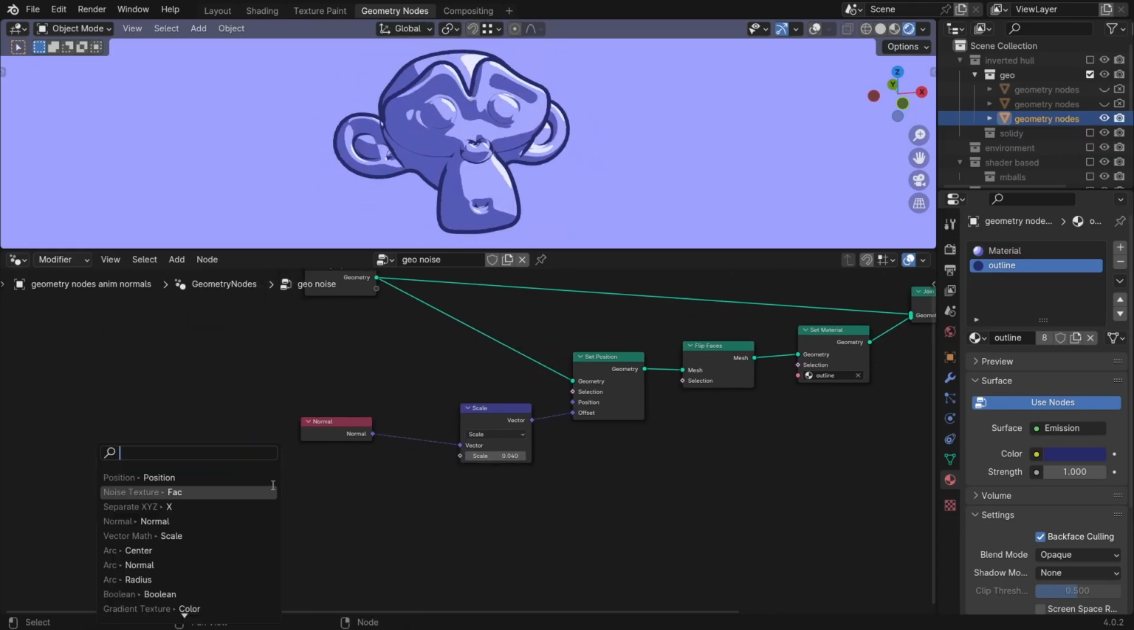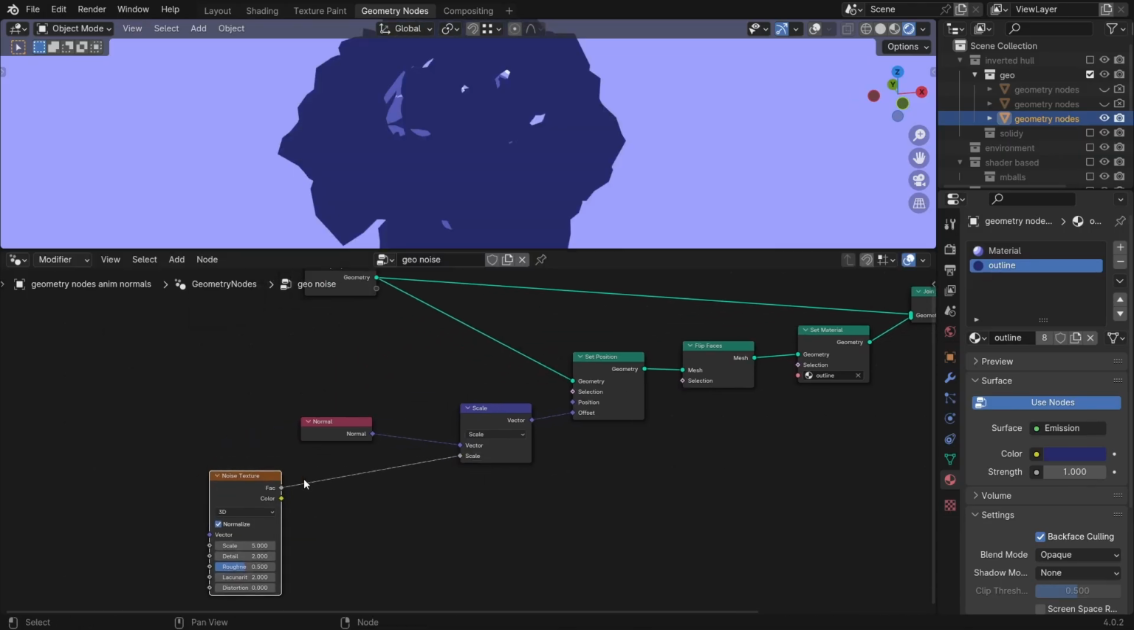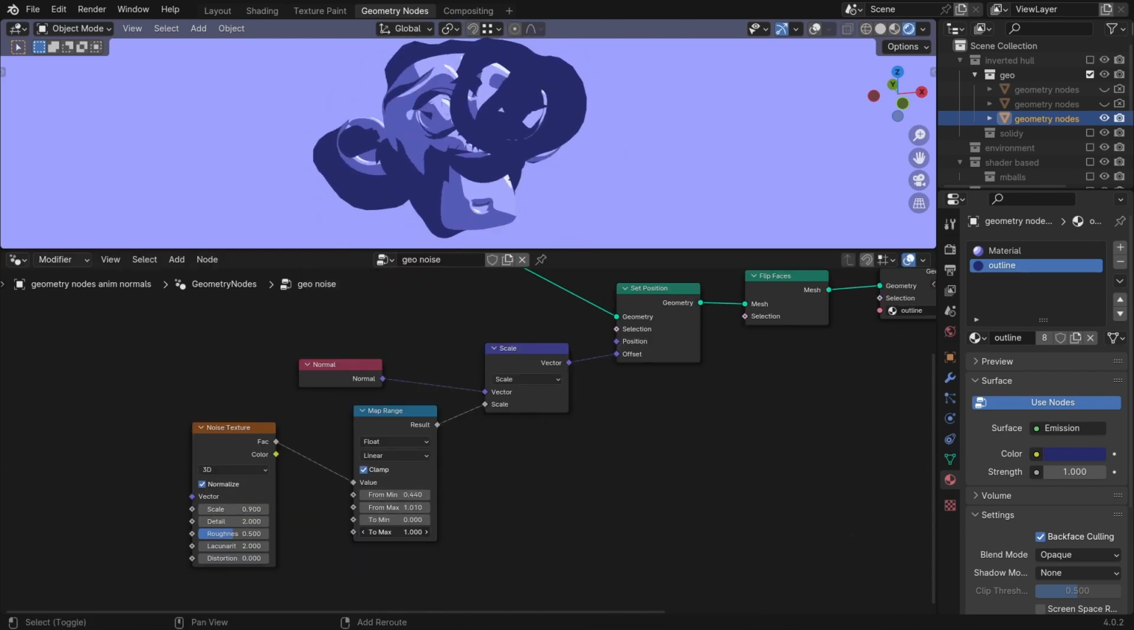Let's make the outline squiggly. That means the scale should be uneven, so plug a noise texture to it. It looks awful, but if you add the map range node and tweak it a bit along with the noise texture, you can get some nice results.